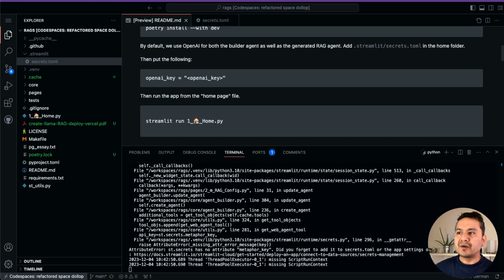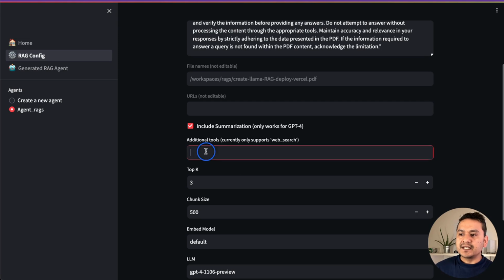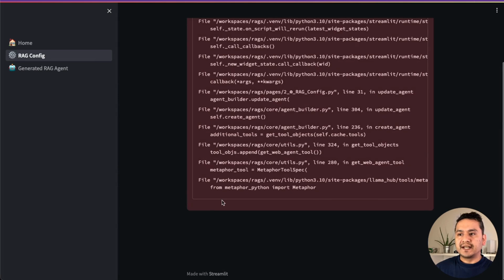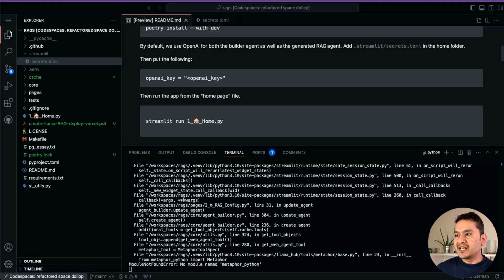So what I'm going to do now is go to this Streamlit app, and now we have this agent already being created for us, right? What I will do here is, here I will include this web source. Let me see what happens if I use this web_search. I can type, right? I will do this. And then what I will do is update the agent. It still says, okay, metaphor Python is not there, meaning that we don't have that particular, let's say, the package, right?